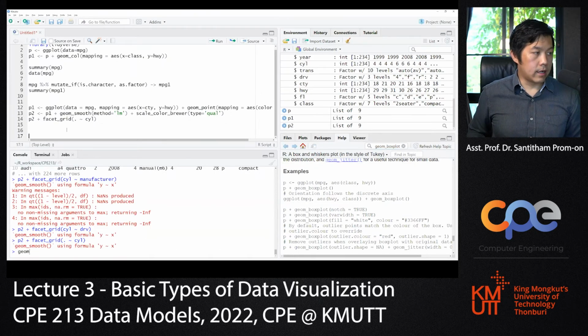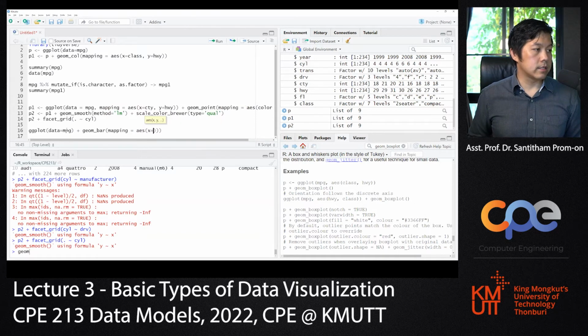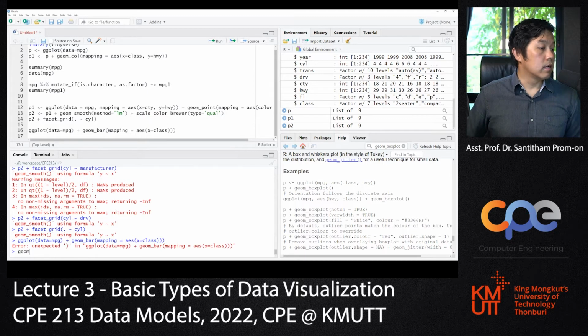For this one, if I use ggplot and then data equals mpg, and then add geom_bar with aesthetic mapping, aes x equals class, and run. What happened?